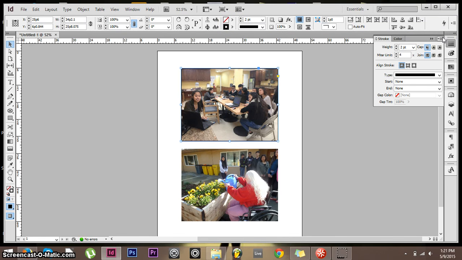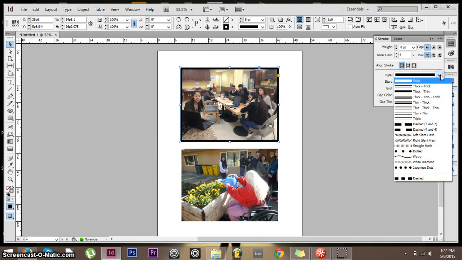But thinking of text, stroke is basically boldness, and in InDesign you can edit how bold you want something. So I'll keep it at 8, so it looks like a frame, and then you can mess with different stroke styles.